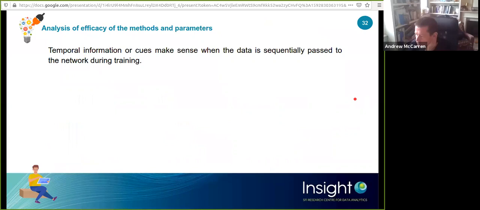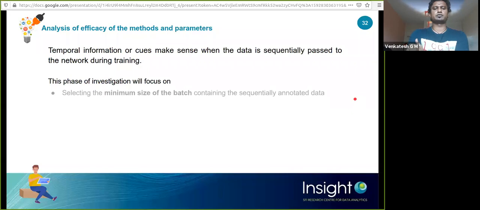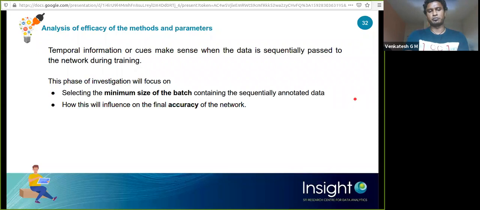Yep. So temporal information. In this phase of work, we will investigate and focus on selecting the minimum batch size of the data using which we can extract the temporal information, and how this is influencing the final accuracy.